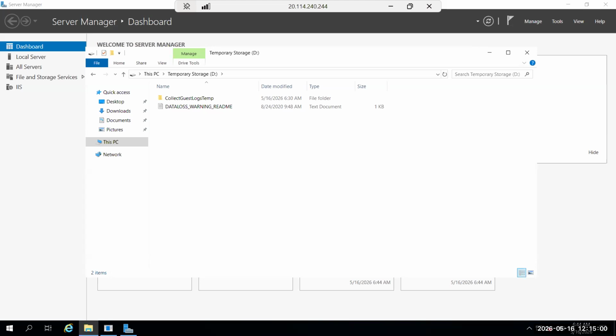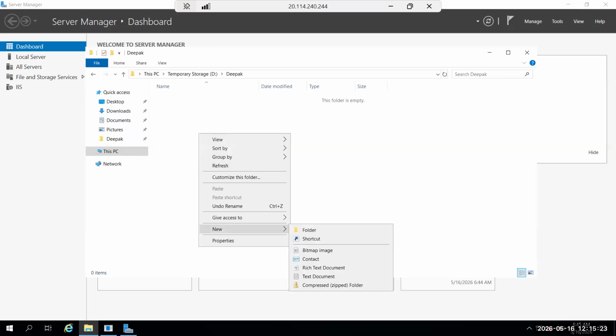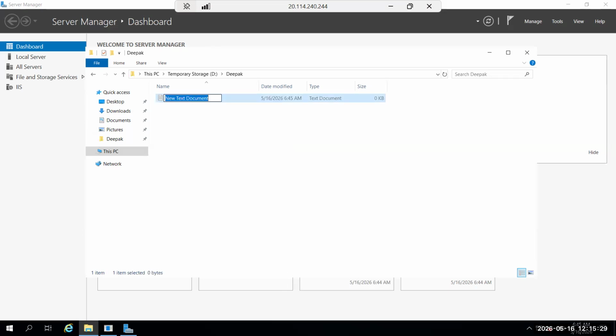Now do one thing. Now create a folder. New folder. Deepak. Okay. Enter. Then create a new text document. Type something. That's it. Don't do it. Let it be as it is.